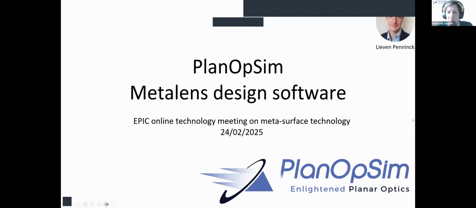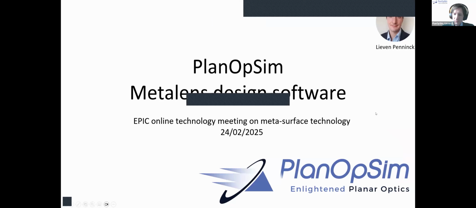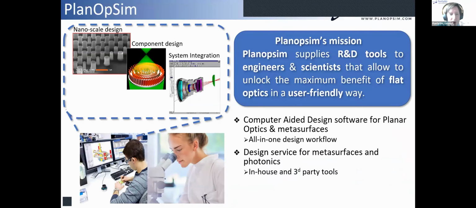Indeed, I will talk about, we've already covered a lot of the fabrication aspects. I would now like to talk a little bit about design, because that is what we specialize in at PlanOpSim, to make the design of metasurfaces as easy as possible for engineers and scientists. We do this through our design software that we have brought on the market since 2021, and also through design services that we do for various companies and research institutes.